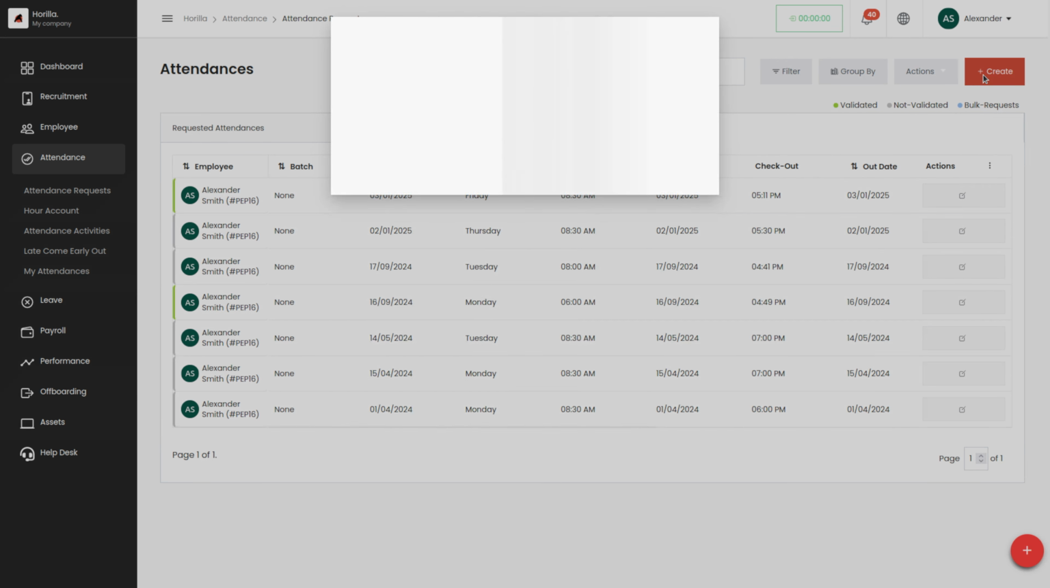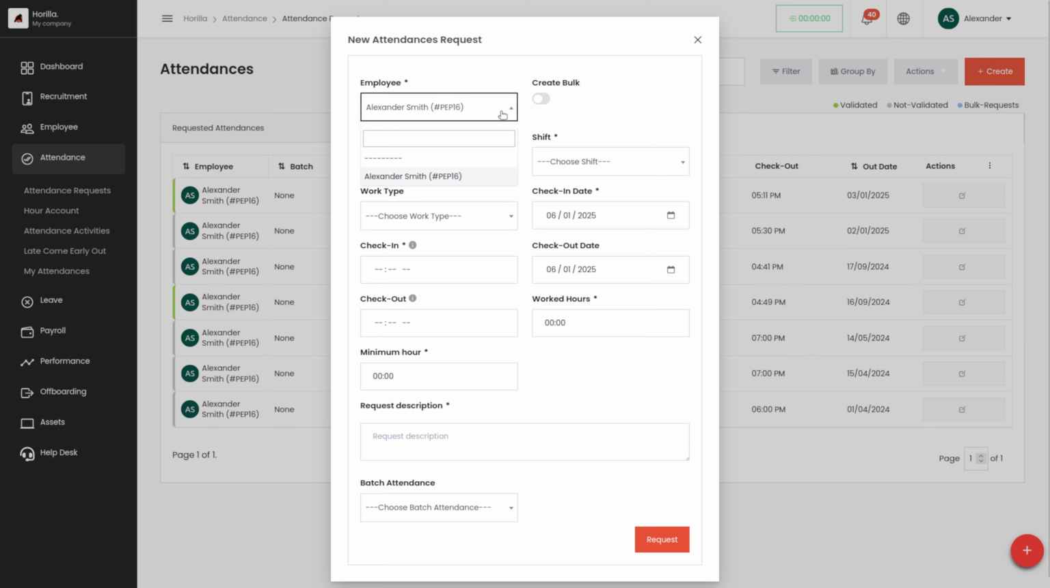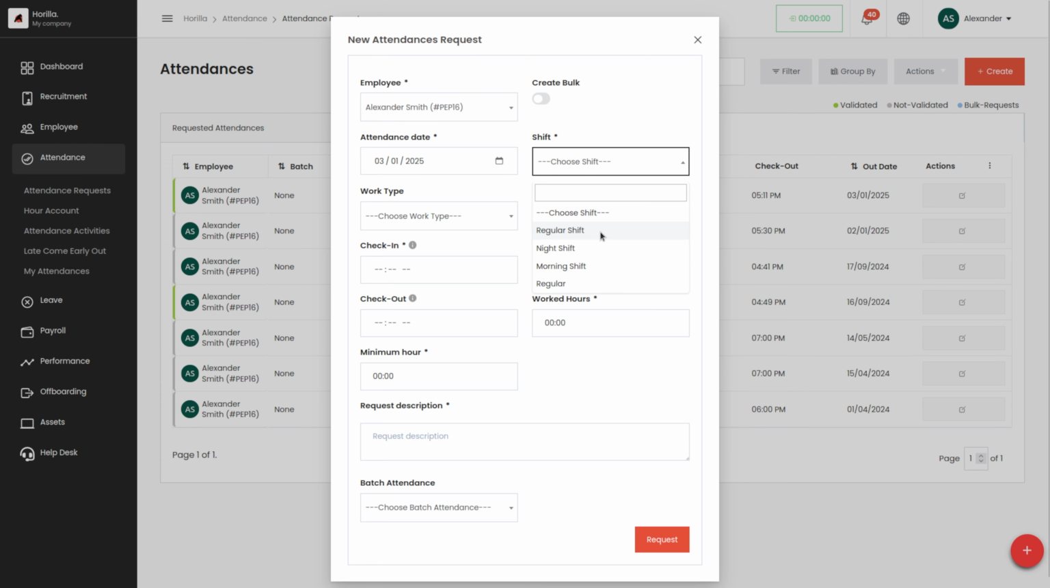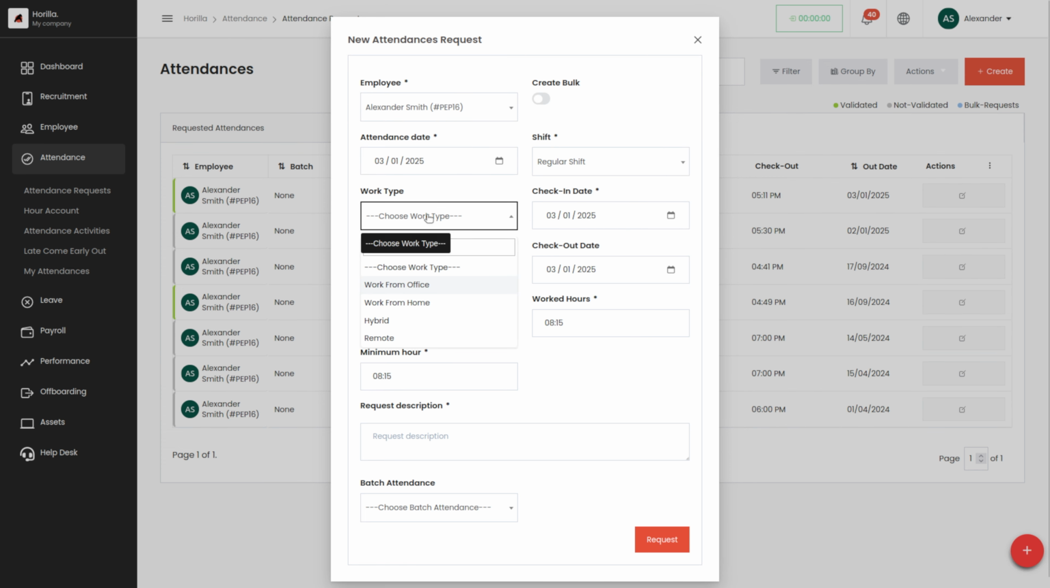And while creating the attendance request, we can see that he'll be able to create the attendance request only for himself. So let's create an attendance request for this employee. I'm adding the employee, and this is the attendance date. Let's set the attendance date as 3. And we have to provide a shift, the work type, and the check-in date, time, checkout date and time, and all has been auto-populated.